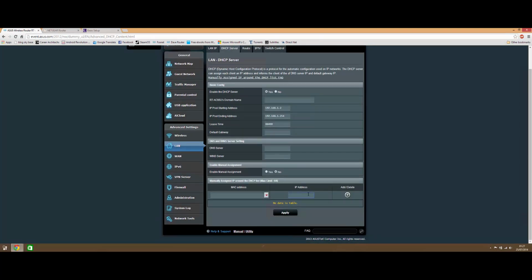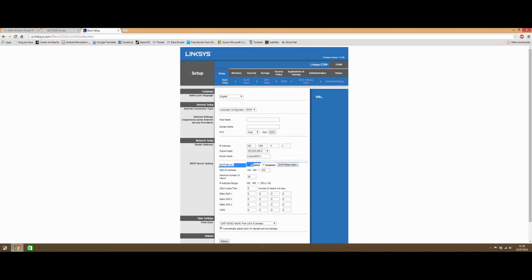You enter the IP address you want, and you enter the MAC address that you need. You don't have the option of adding a name, unfortunately, and you just click on the plus symbol and then apply. So for this example, I'm going to use the Linksys E2500. I want to reserve the IP address 192.168.1.100. Yeah, it was 100. So I need to find out the MAC address of my physical network card.